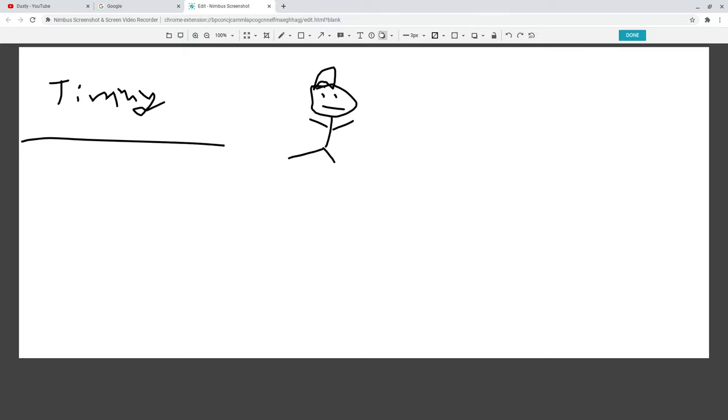We'll see if his house has a logo. So it'd be like, I don't know, M. Right, and then no more M. So yeah, Timmy has no copyright.